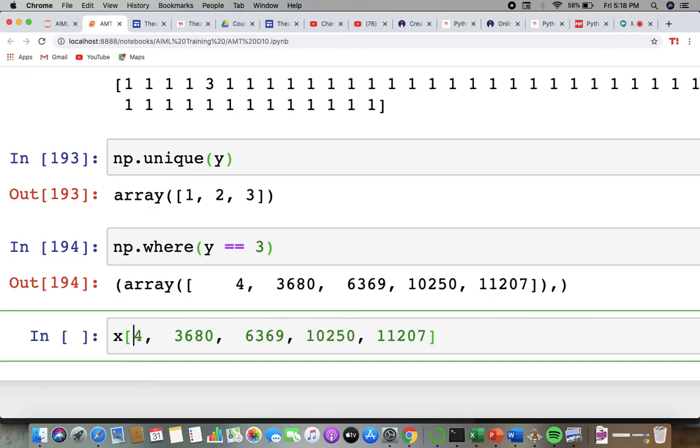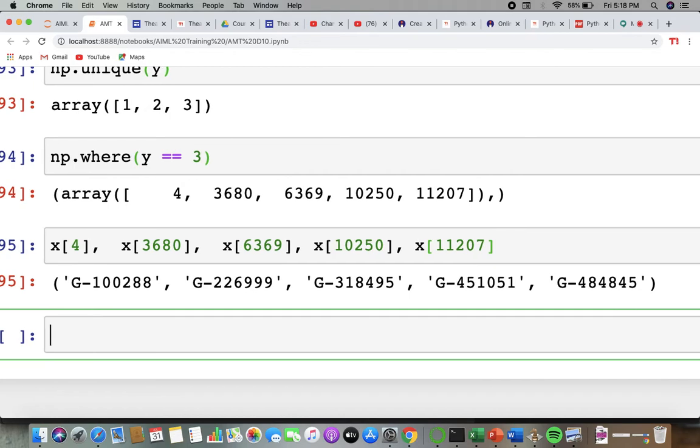So you can find out x of 4, x of 3680, x of 6369, x of 10250, and so on. So these are the codes which have been repeated more than one time, right?